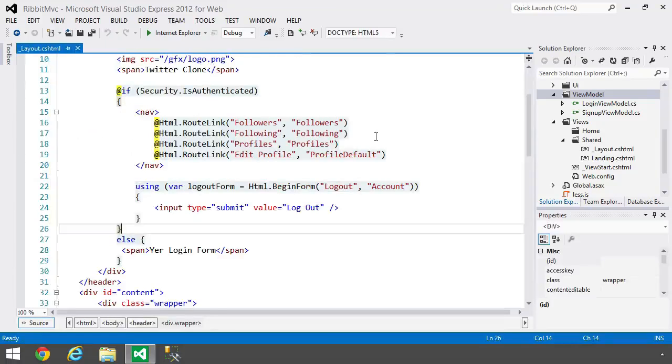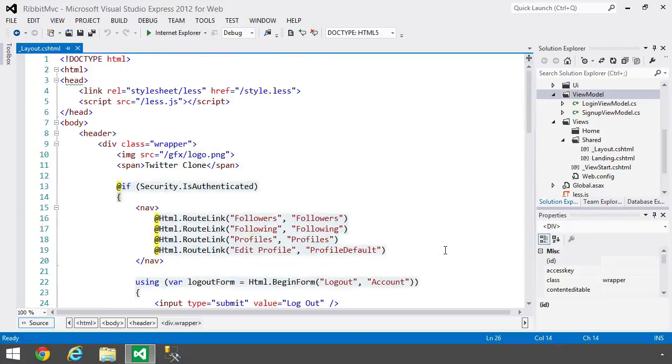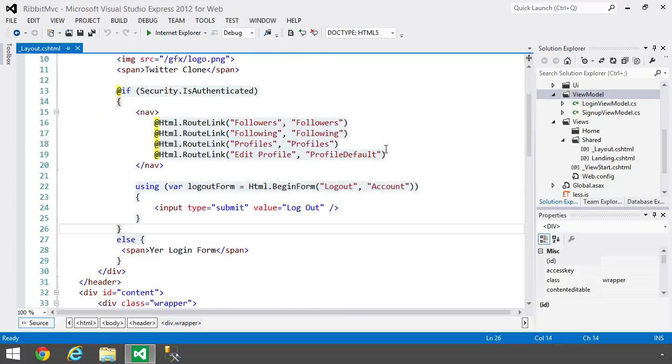And now we just need to add the form. But we can't really do that inside of our layout page. We don't have a model to work with. In fact, the model that is going to be used for this layout page is going to be dependent upon the view that is using this layout page. And a view can't have more than one model.